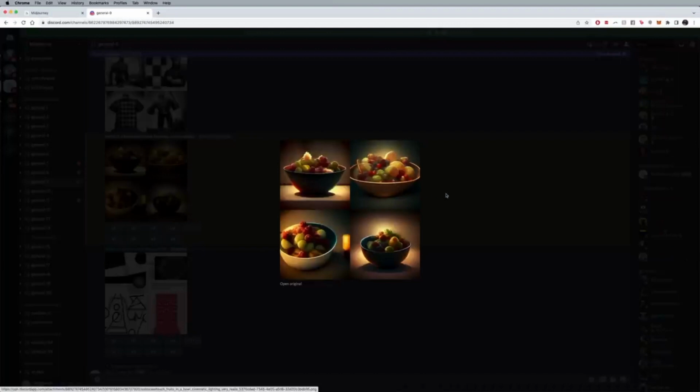Keep in mind that the quality of the image generated will vary depending on the complexity of the description you provided.